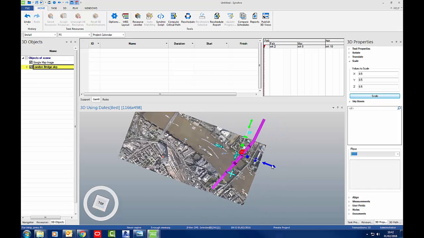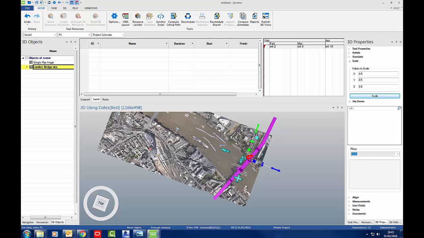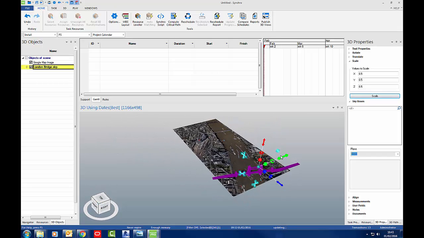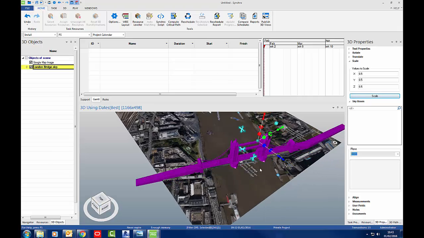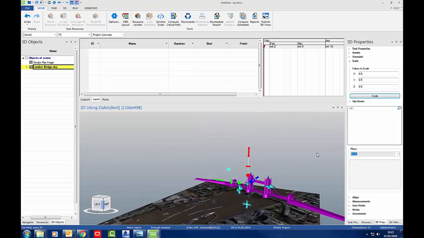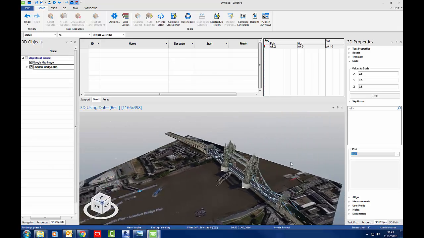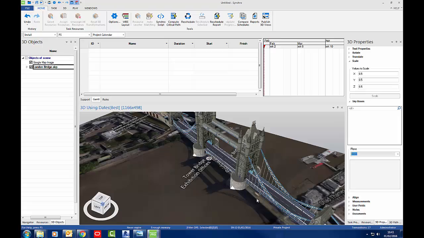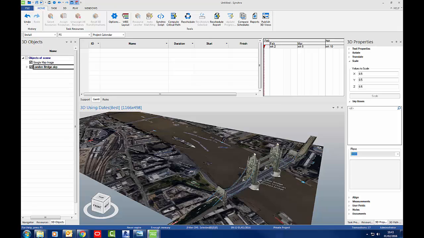Let's make it plan view. And there we have it, your 3D model on top of your 2D Google Map image.